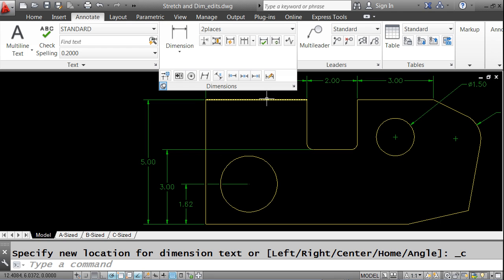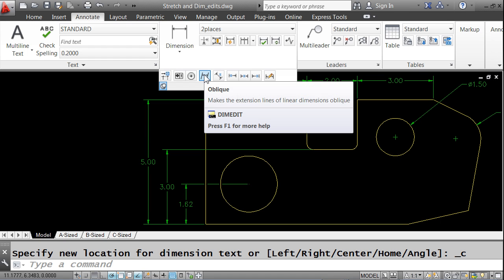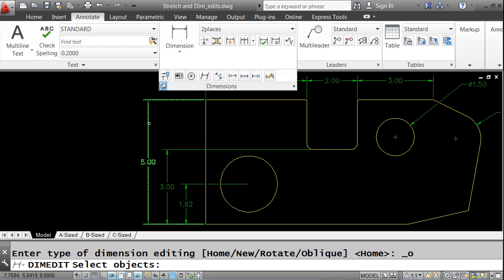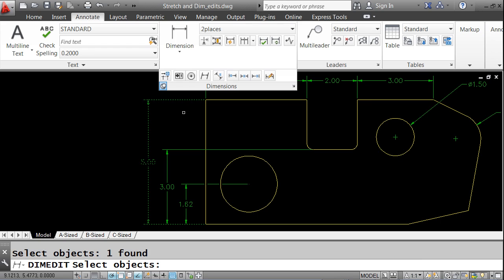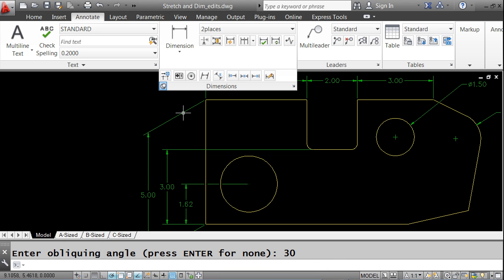I can also go in and oblique the dimension. So if I oblique the dimension, I could select the dimension, specify the angle. So let's say I was doing an isometric drawing. I could specify 30 degrees, and there my dimension can be obliqued. So you need to take a look at all the different dimension edit tools so you can prepare and develop a workflow for study and preparation.